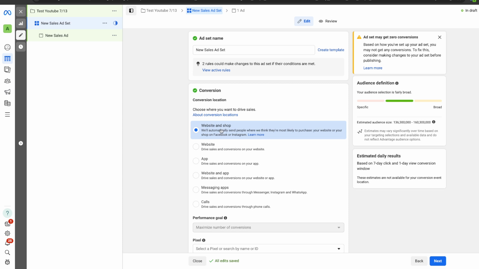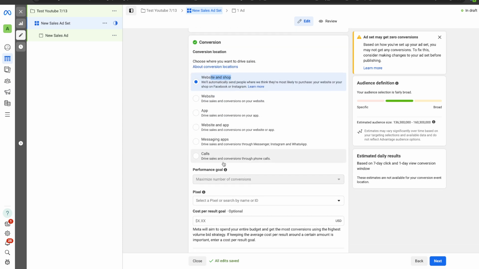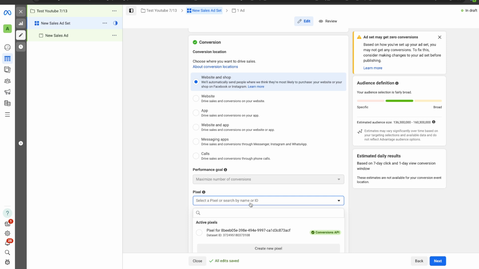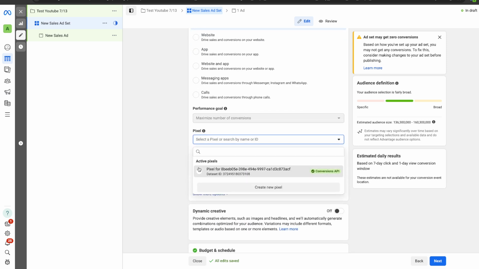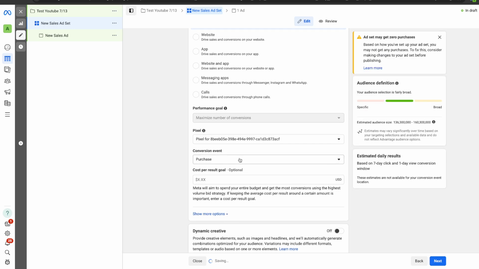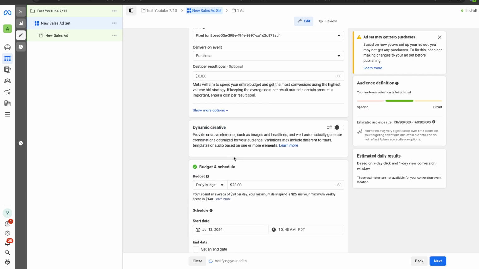So if you have your shop connected, go website and shop. If you don't, just go website. For this example, since your shop is connected, we're gonna go website and shop, and that's just like your Facebook, Instagram shop page, or however that works. Then we're gonna select our pixel. Then purchase is already there.